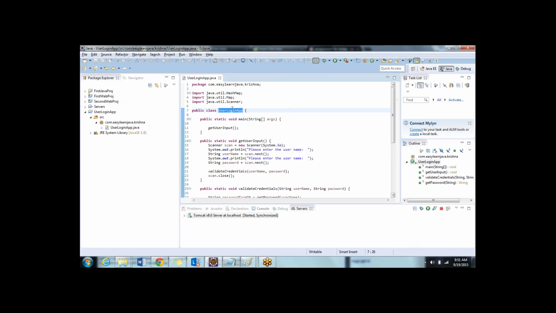So the basic class is user login app, and the first thing you need to understand is every program must have a main method to run it. So it has a main method, which says once I run this program, it runs the main method and it calls get user input.